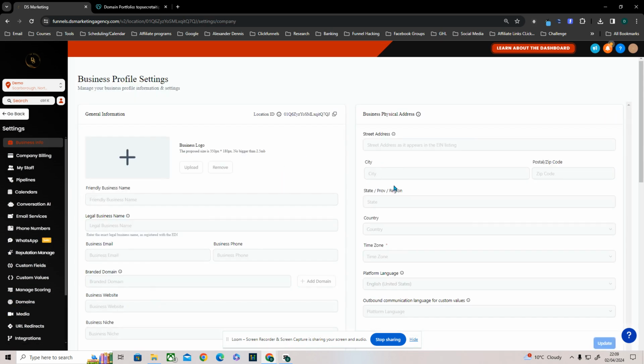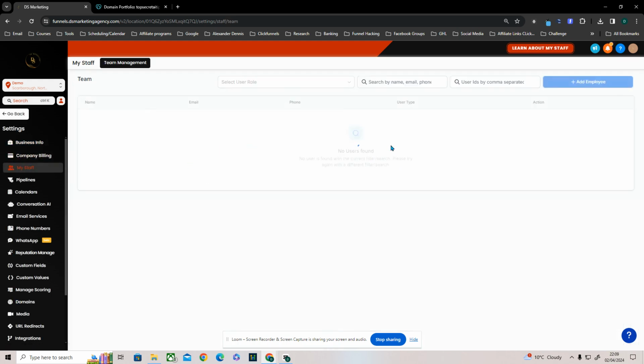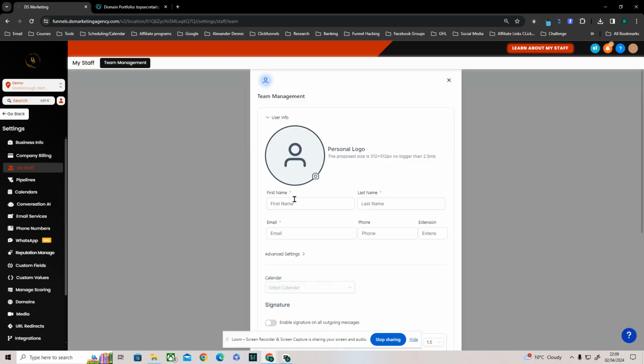So what we're going to do is we're in the main dashboard here, and we're going to go down to settings, and then you're going to come up to my staff. When you get to my staff, you're going to go to the top corner, and we're going to go to add employee. When you get into it to add an employee, you're going to add their first name, last name. You're going to put the email address in, phone number if you have it. Then if you click on advanced settings, you should then be able to add a password for the user.